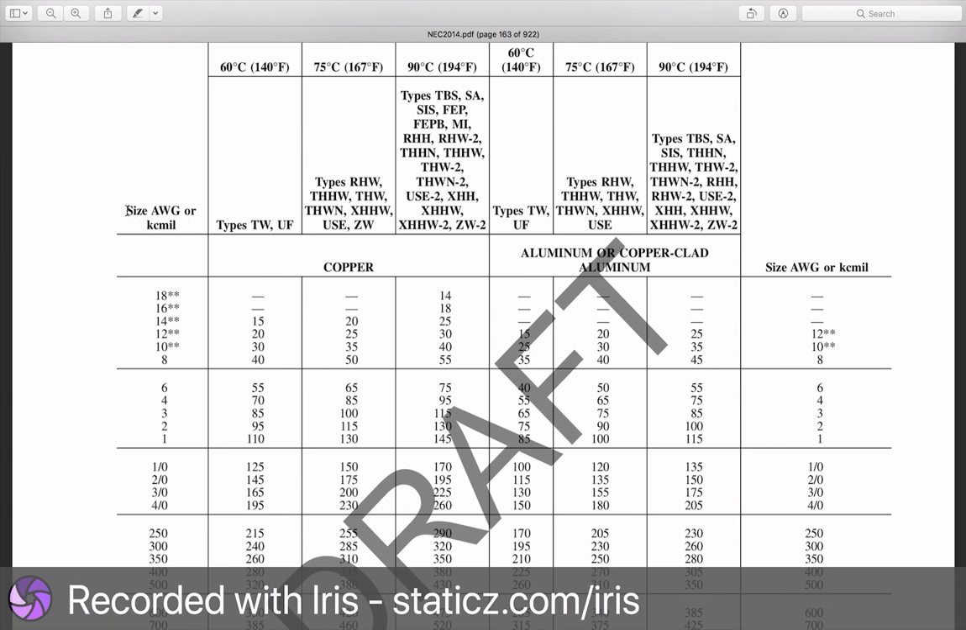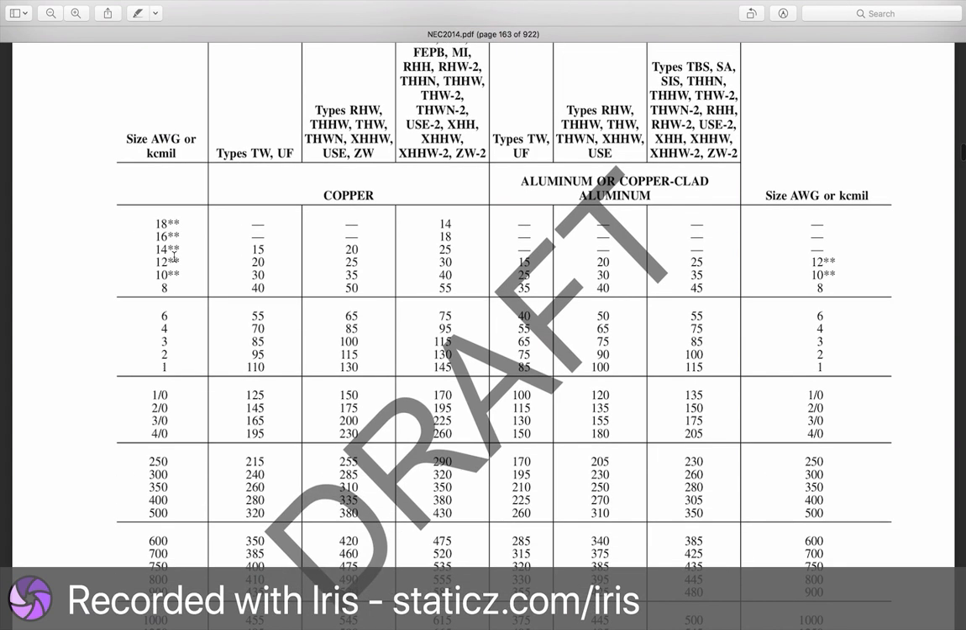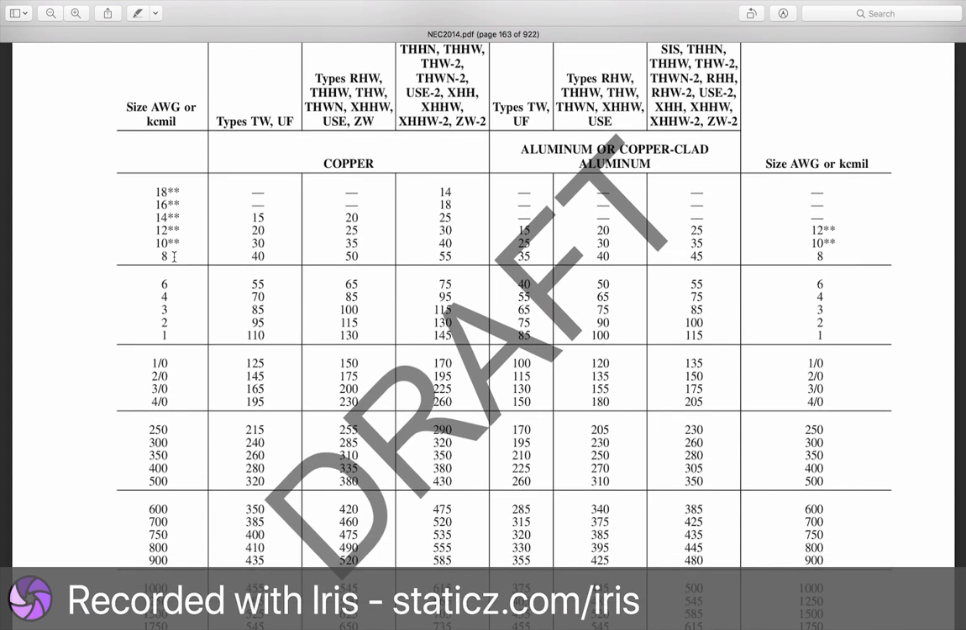Then it gets into sizes right here. Size is AWG or KC mil. KC mil is 1,000 circular mils. AWG is American wire gauge. Those conductors are 18 down to 4/0. So those are all American wire gauge conductors.